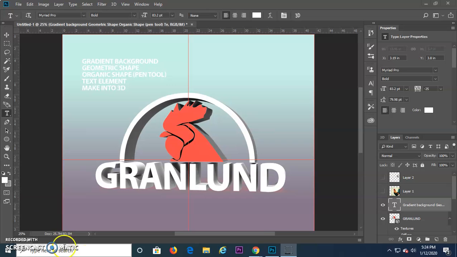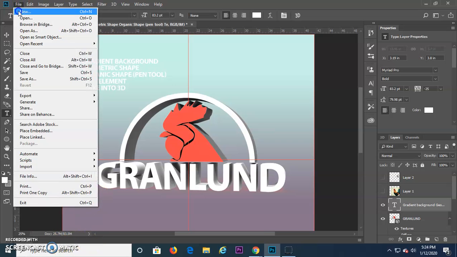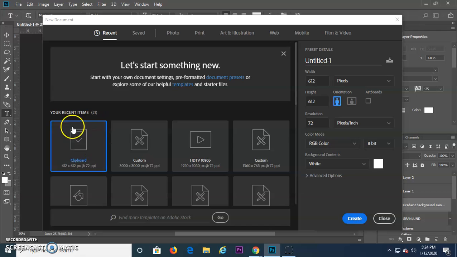The first step that we're going to do is create a new project. So I'm going to go to File, New, and I'm not going to use these settings. We're going to call this Logo, and we're going to make this 2000 pixels by 2000 pixels, so we have a square composition. Resolution can stay at 72. The color mode is RGB, background should be white. And make sure this is set to pixels and not inches, otherwise you're going to run into a lot of problems. And click Create.